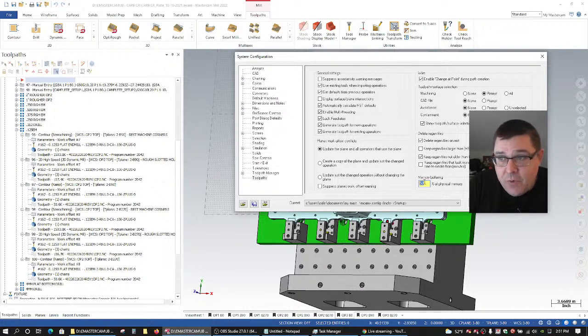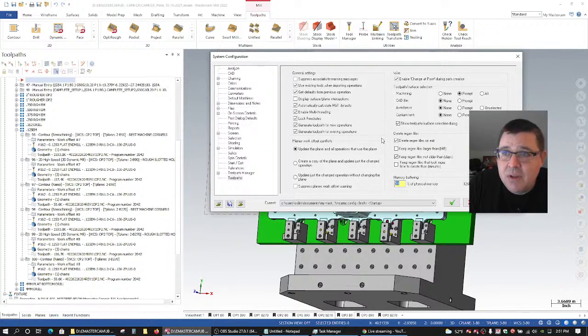So first thing, definitely on the memory buffering side. If you go to the file menu and you go down to system configuration, that is where all of the settings that are the default values and that drive your system configuration are. So how is your system configured to work?